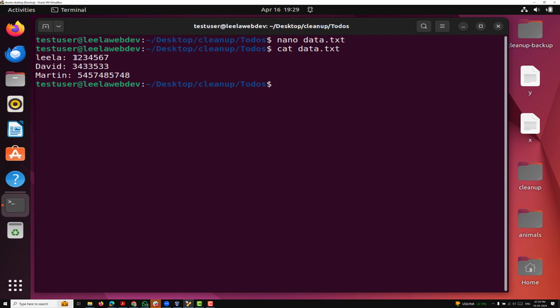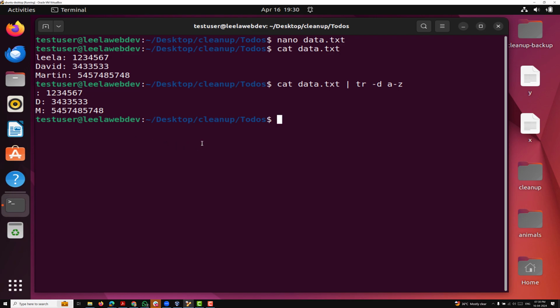Now what I want to do is extract only the phone number from this one and save it in a file. So how can I do this? For example, let's say cat data.txt, and here what I want to do is tr, and I want to remove, -d, and A to Z. So I will remove all the letters. Now if you try to see here, all these things have been removed.